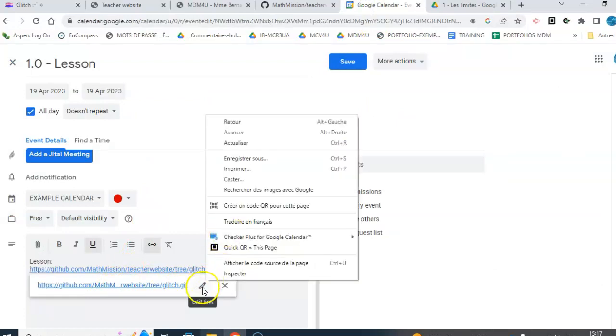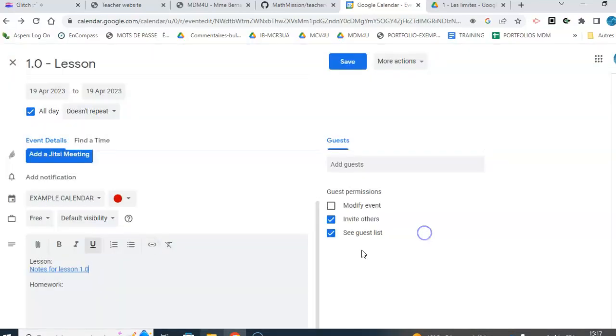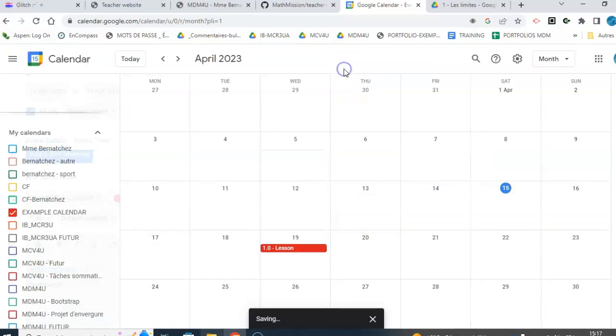Usually I'll give it a custom name that relates to the lessons, or these lesson notes for lesson 1.0. And that's it. And so the students will go from there if there's homework or solutions or whatever. So I put all the resources here. It's really nice to be able to share this with the students.